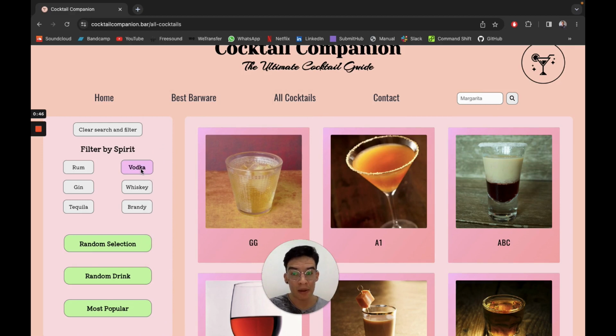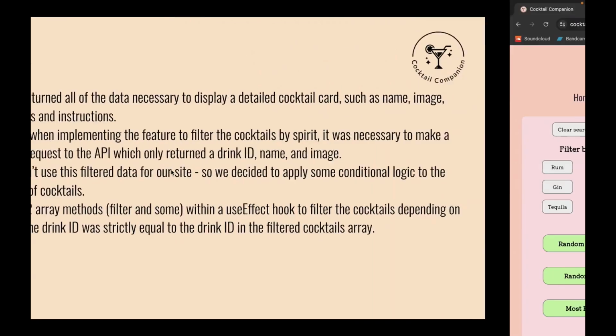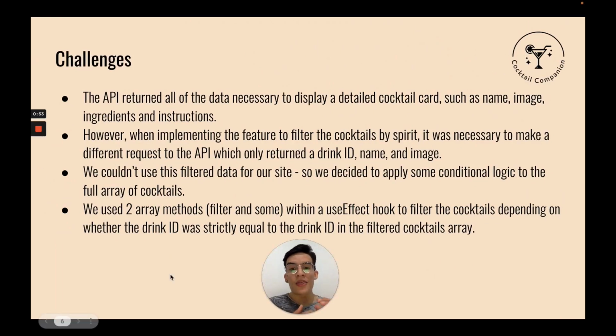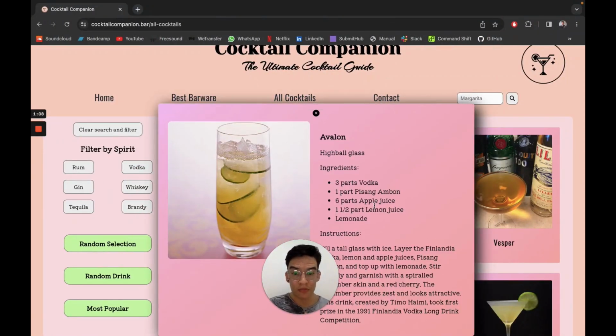Now, in order for us to then add a new feature for the user to be able to filter down by spirit, for example, we needed to make a different API call. So that request returned a response with limited data. It only gave us drink ID, name, and an image. And that wasn't enough for one of these pop-ups. We needed all this information.